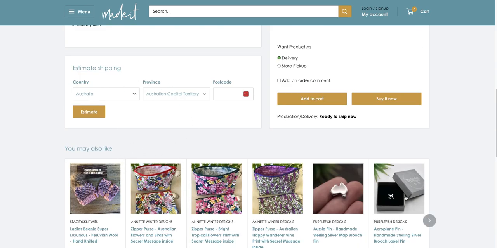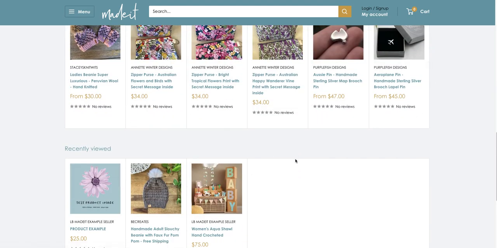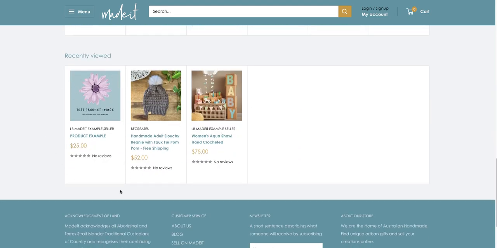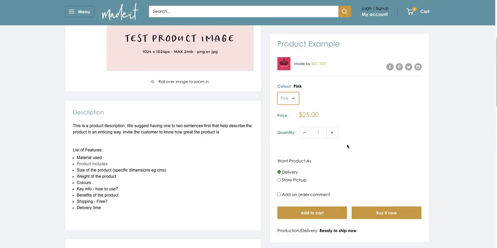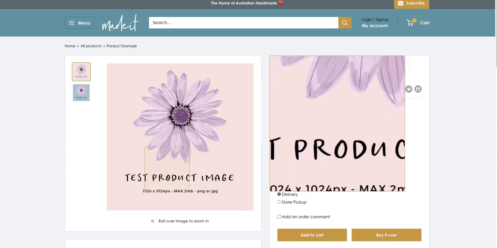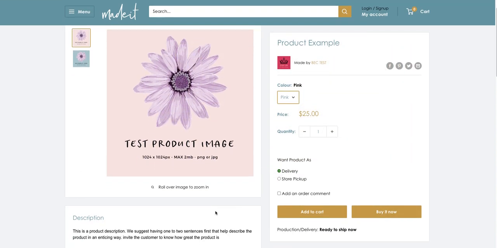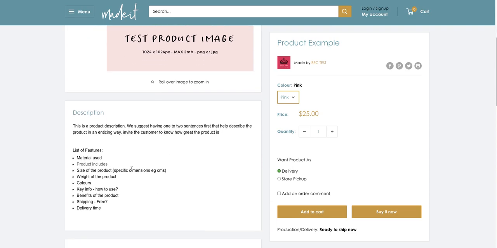It's also got 'you may also like'. So there's obviously some other products, and it's also going to give them recently viewed. So that's kind of how it looks on the front end. It's always good to check that so you can see how your product images look, how your description reads. Think of it from a customer standpoint. So hopefully that was helpful.